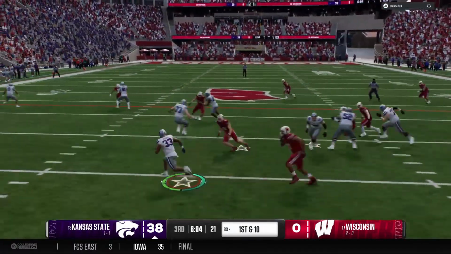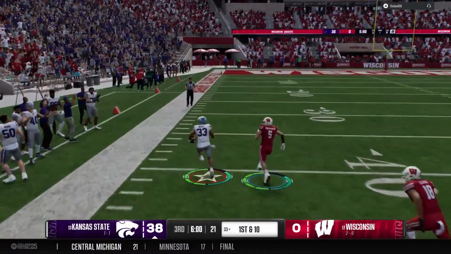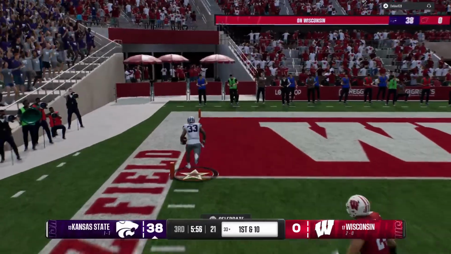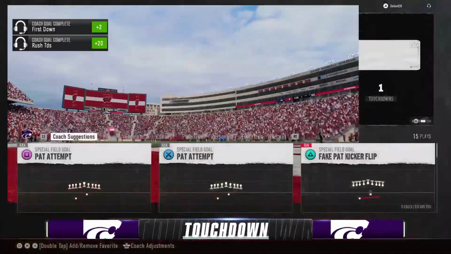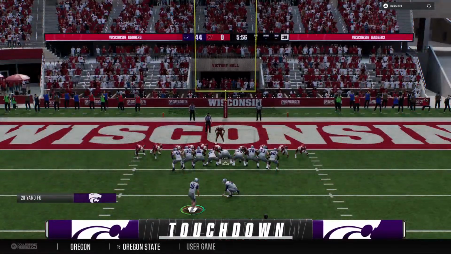The inside handoff. Still on his feet at the 45. He's off to the races. He's at the 10. Touchdown, Kansas State. And the punishment has been extended.